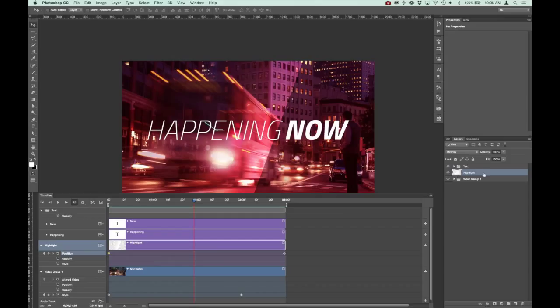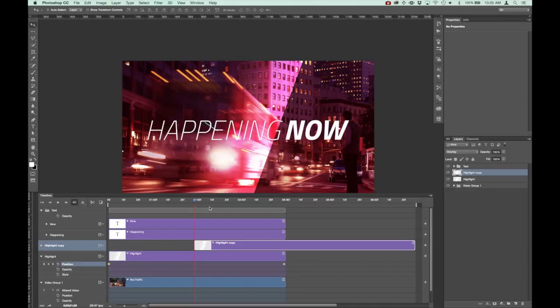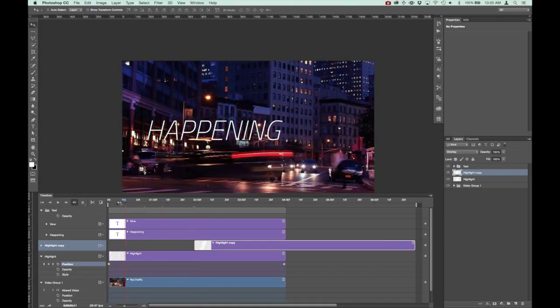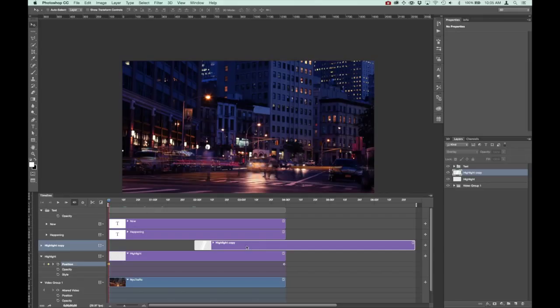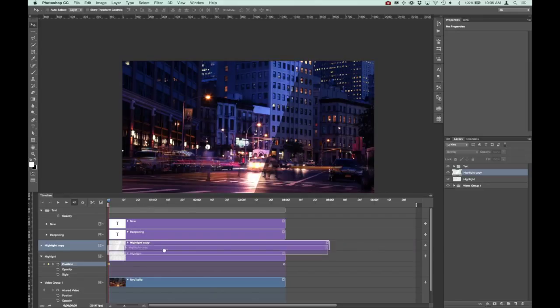So let's go over here to our highlight layer. I'm going to press Command J or Control J. And you can see, because I was at this point in the timeline, it butted that up at that point, and we want to move that back to the beginning. So just like that. There we go. And I'm going to trim that one as well. Trim that to 4 seconds too. And we can call that highlight 2 or whatever.